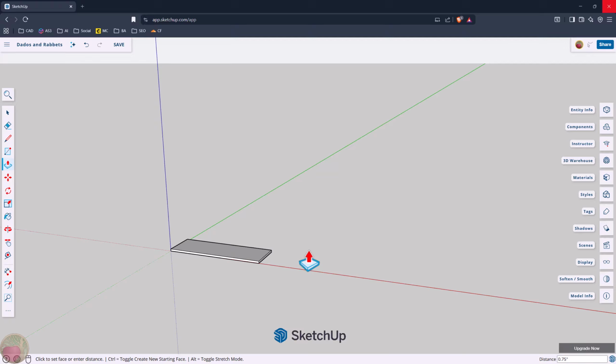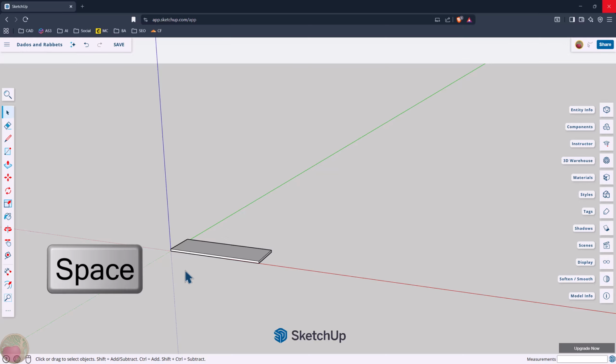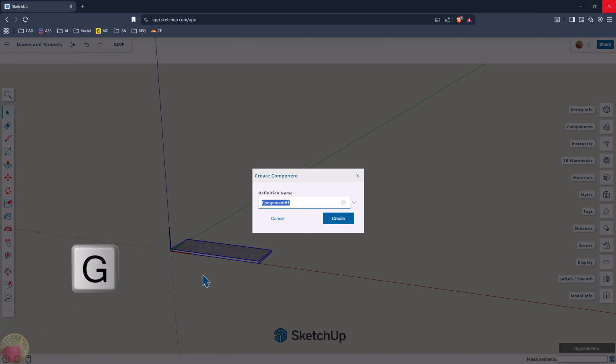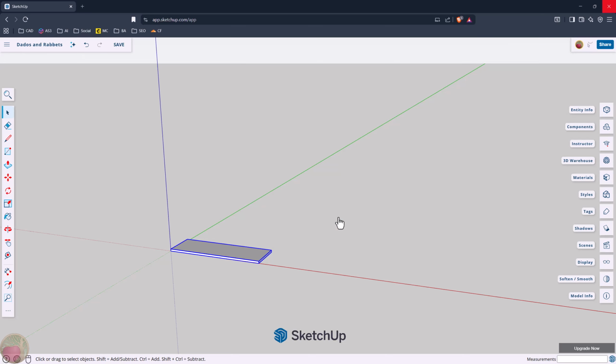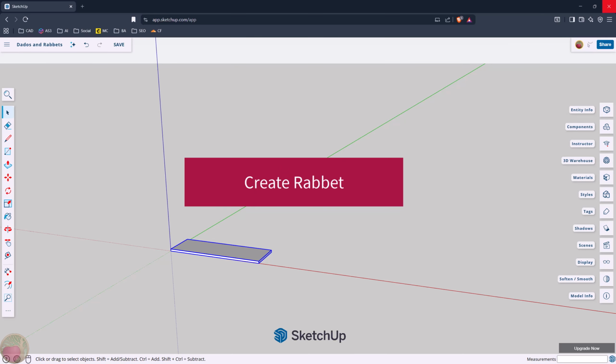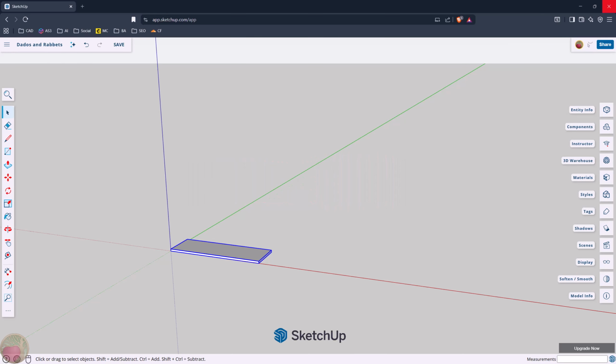Now let's make it a component. Hit spacebar for the selection tool. Triple click to select the whole thing. Hit G and let's type in sideboard. And click create. Now let's create the rabbet at the top where our top shelf board will sit.